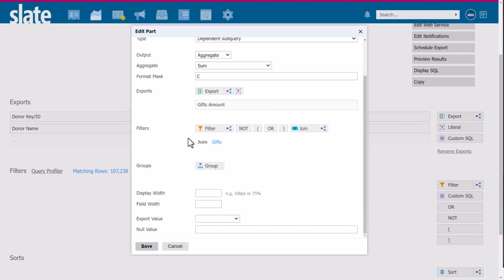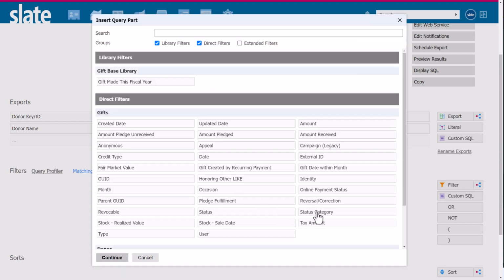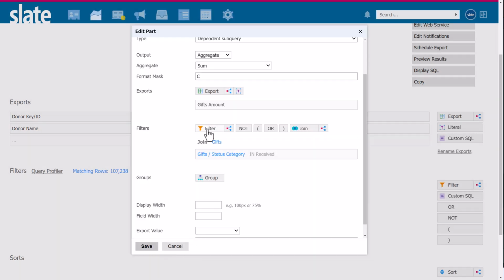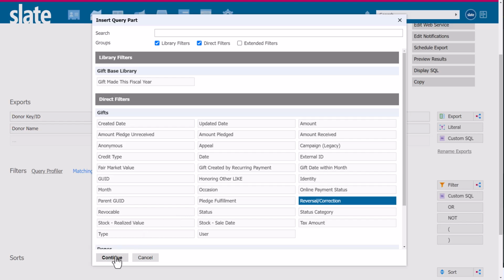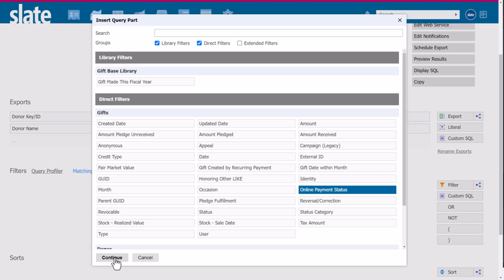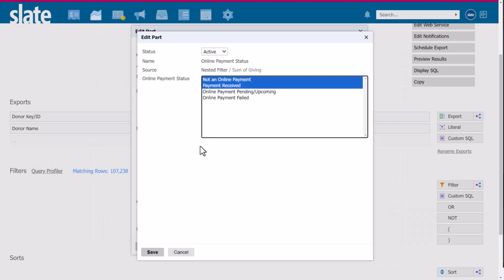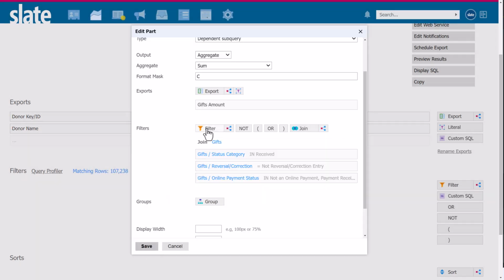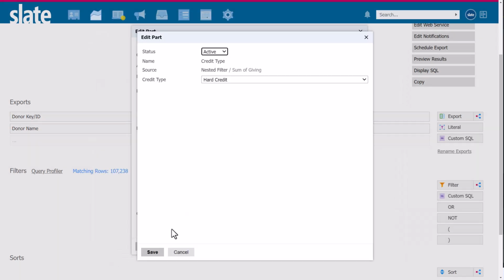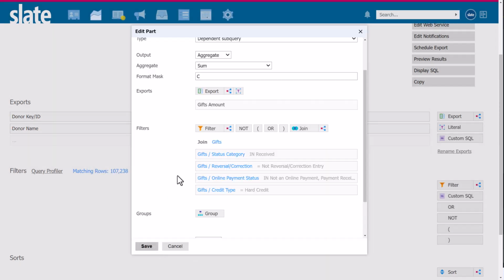Now let's define which gifts we want to sum up. To do this, let's add some filters. Let's make sure our gift status category is received, that our gift is not reversed, that our online payment status is payment received or not an online payment. And when it comes to if you want to factor in hard credits or soft credits, you can filter that out as well. In this case, we're going to filter for hard credits. With our filters added, let's go ahead and click Save.